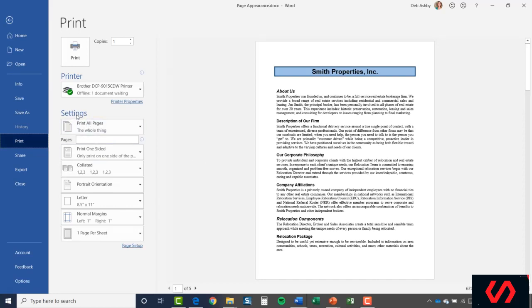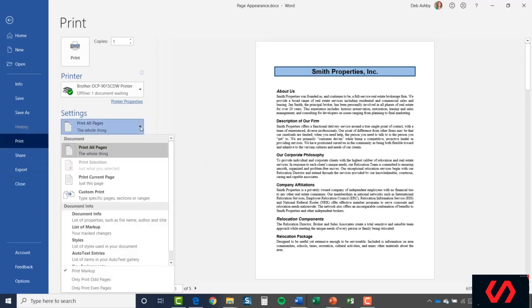So let's jump down and take a look at this settings group first of all. This first one here is where we tell Word exactly what we want to print. So by default, that will always be set to print all of the pages. So I have a 5-page document here. So currently, if I was to print this, it's going to print out all 5 pages.